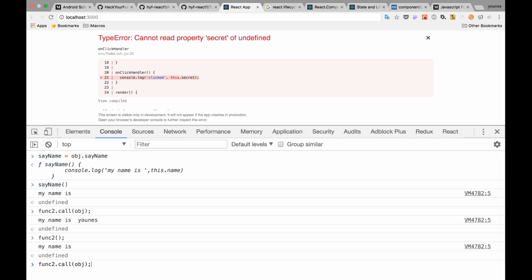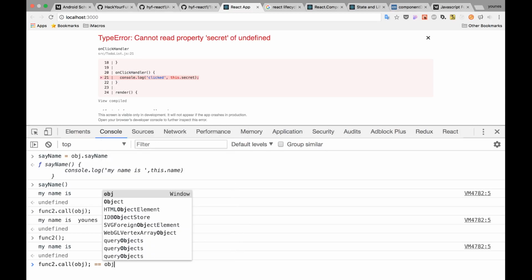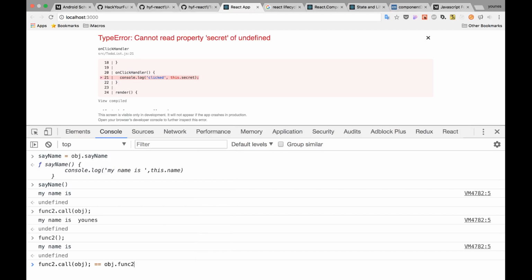So basically, func2.call(object) is almost like object.func2, if func2 was a method of object. Exactly. It's almost like this, except there's nothing which is object.func2. It's just being temporarily attached and removed. Exactly. This is like static, you cannot change it. This is dynamic.